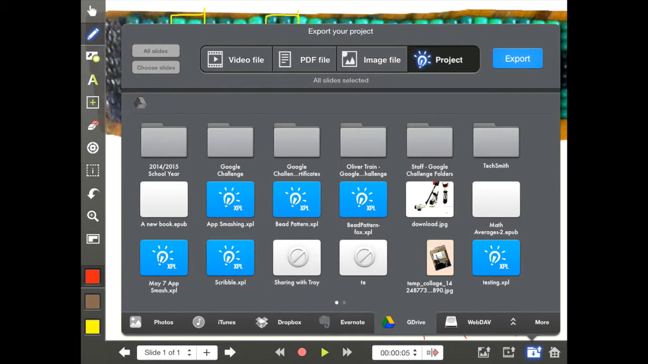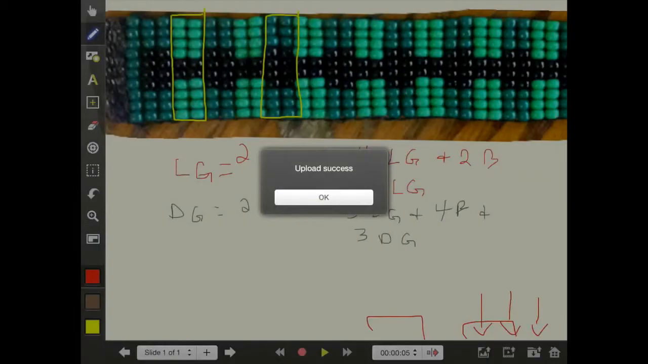I could put it into another folder if I wanted to, but I'm just going to put it loosely in Drive. So I'm going to press export. And now that that's done, we can see that it's uploaded successfully.